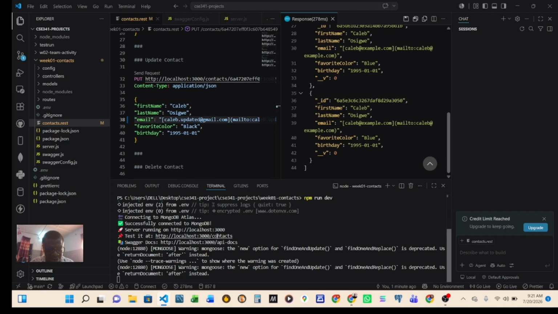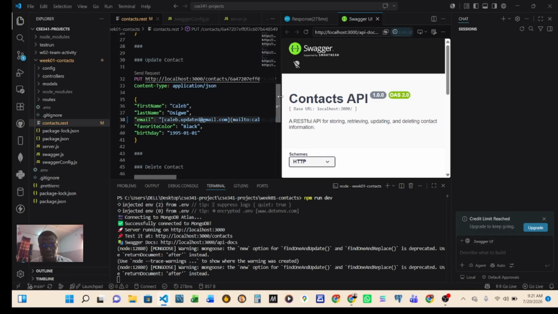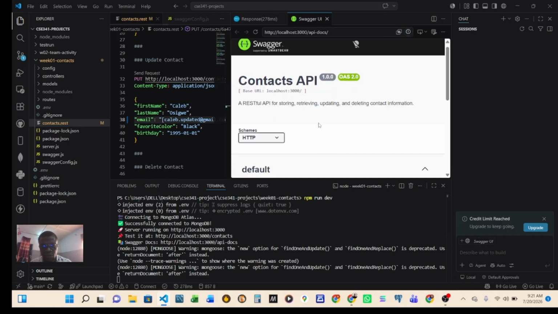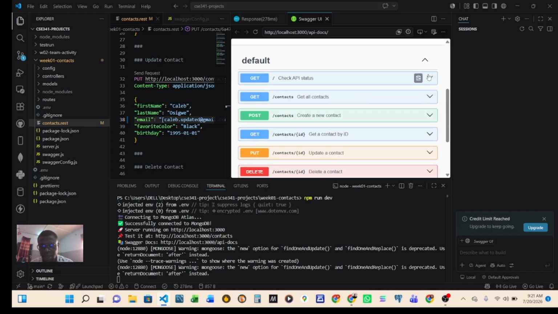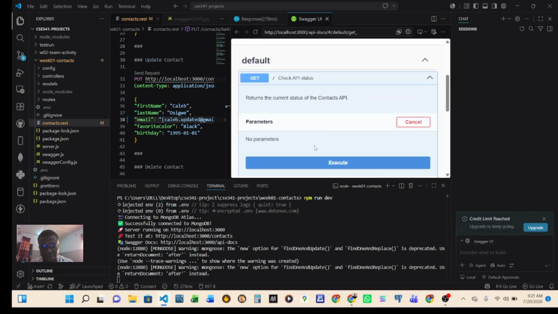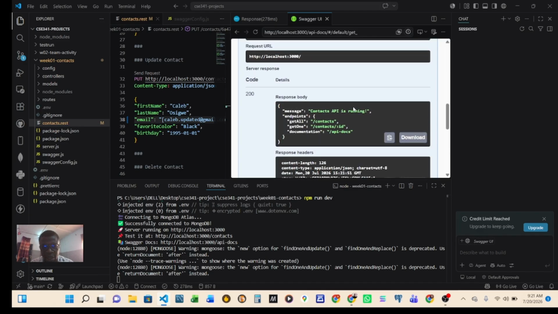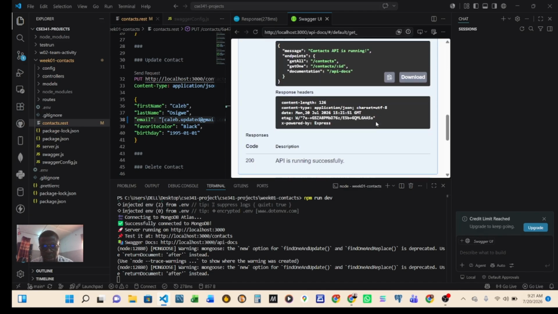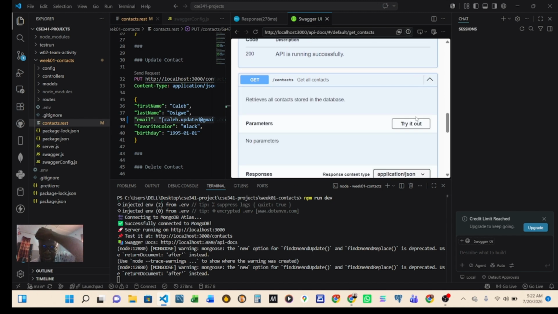And then let us actually check out our documentation, and this is Swagger UI. Thanks to VS Code, we can actually see it from here. So let's check our API status, shall we? Let's try it out. Execute. So here we are, the response is 200, and we are having this. And then let's try to get all contacts. Let's try it out. Execute.